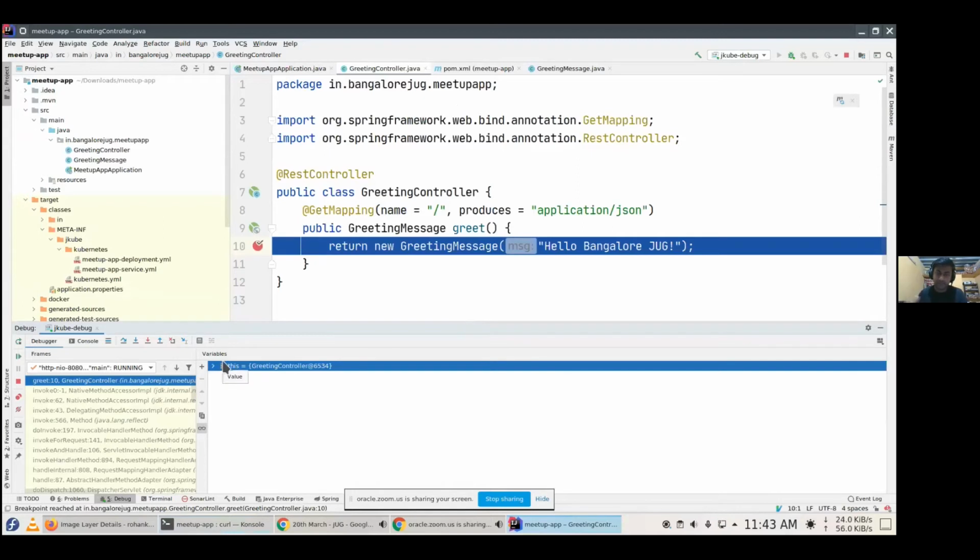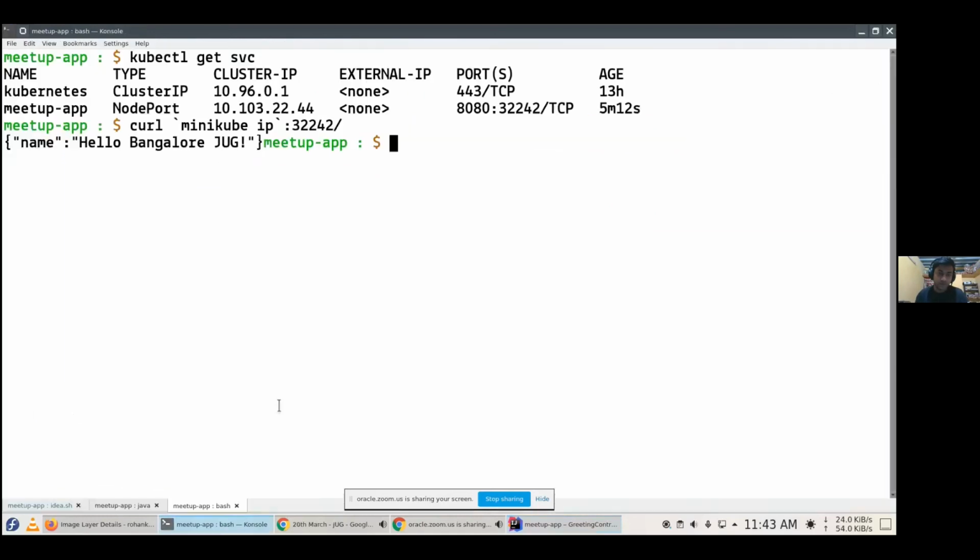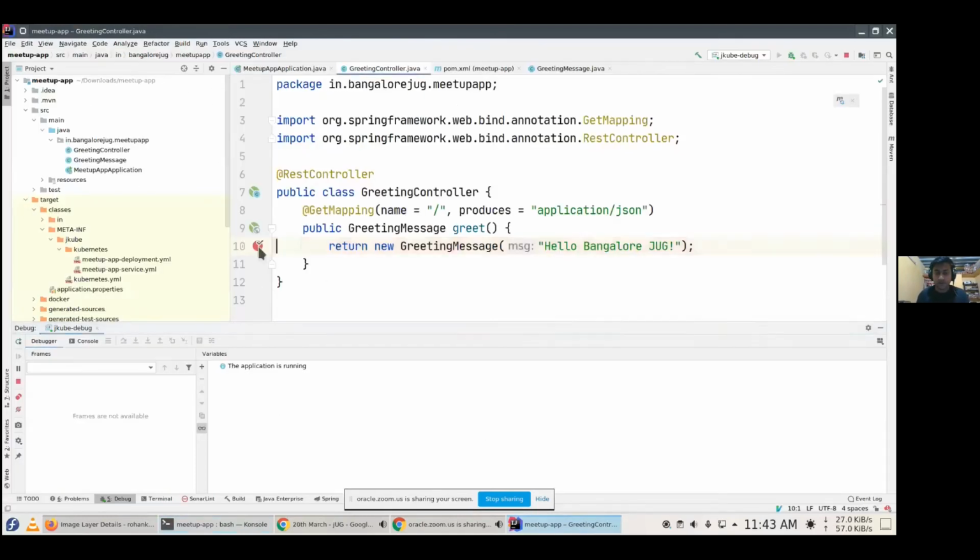This is a very simple one, so there is nothing here, but for complex applications you should be able to step through the lines and see what's wrong. So I'm just going to skip it for now, and this concludes the debug goal as well.